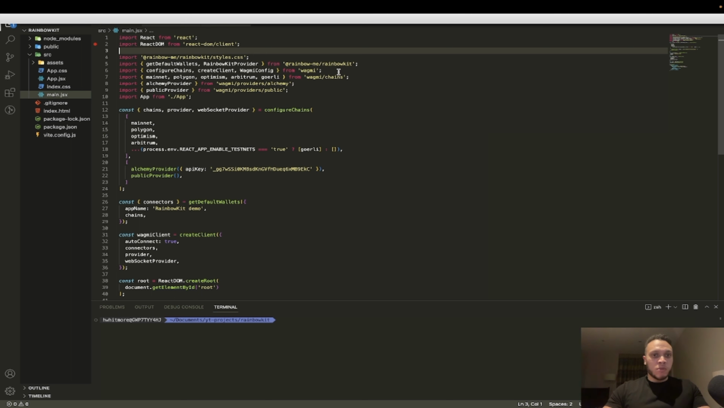And also from the RainbowKit npm, we have the get default wallets and RainbowKit provider methods. This just provides the default wallets, which you'll see are MetaMask, Rainbow Wallet, and Coinbase Wallet. And then the RainbowKit provider is just something that actually enables those wallets to function in the application.